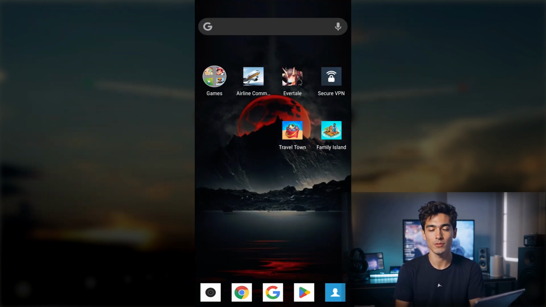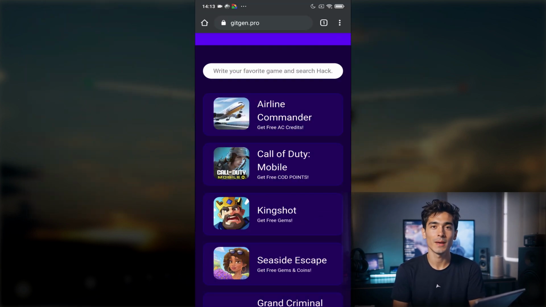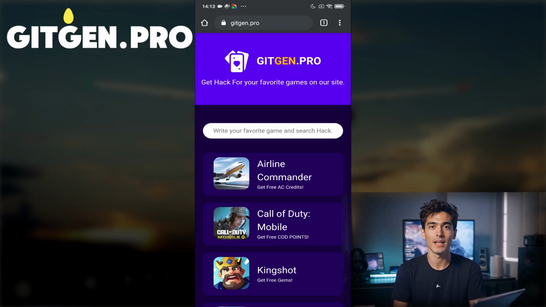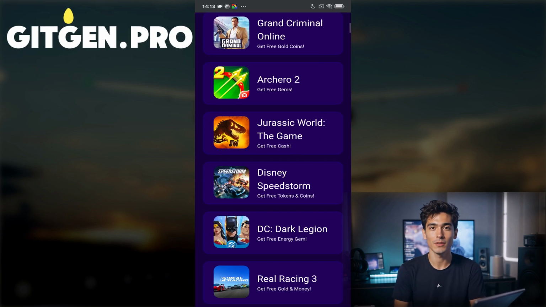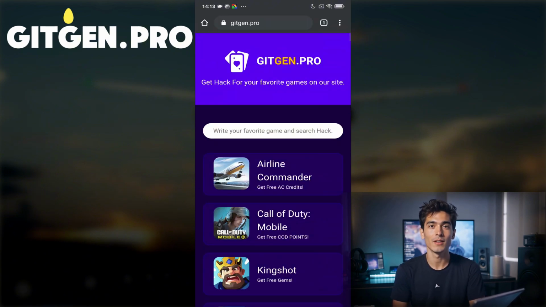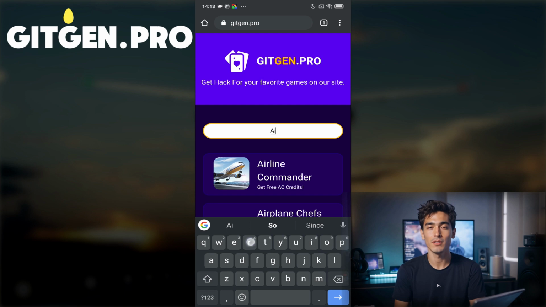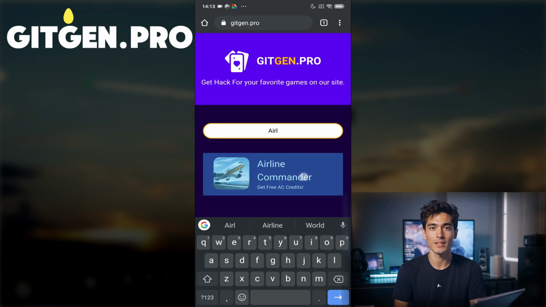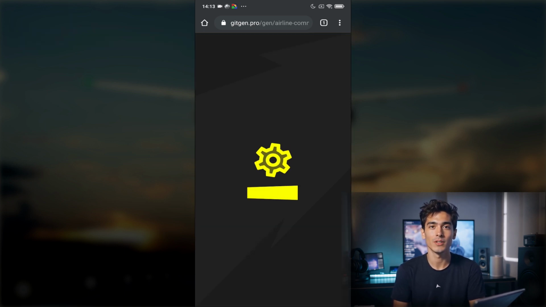Next, open your web browser and go to this site. And this platform has hack tools for a bunch of different games and apps, but we're focusing on Airline Commander Unlimited AC Credits Hack today. Use the search bar to find Airline Commander faster. Click on the search result and you'll be taken to the generator page. Super easy. Let's move on to the good stuff.